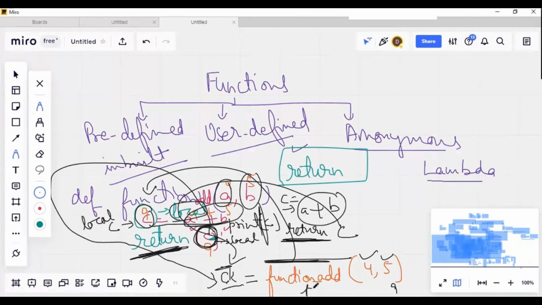Now, if I'm writing here print CK. What is the CK here? It will say, yeah, I got the value 9. Means I'm taking the value of a local variable inside a global variable with the help of the return keyword. So return is a keyword which will help you to take out any data from inside the function. Okay, so you should remember the return keyword is going to give you the data outside of the function.